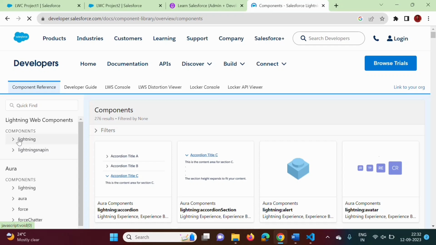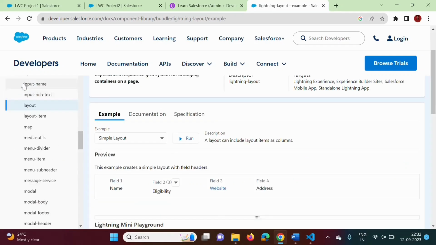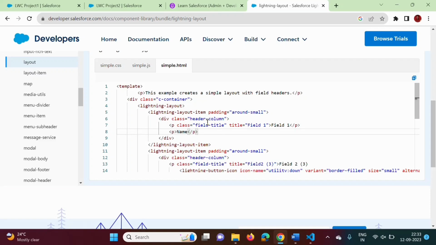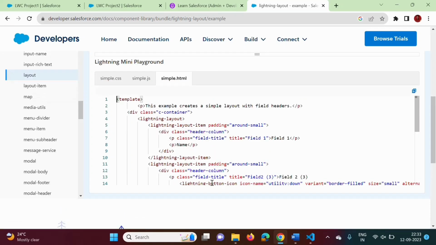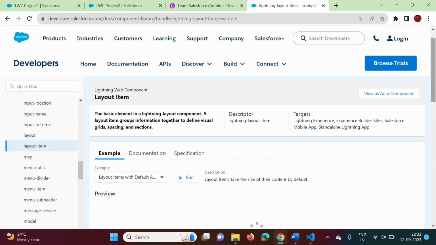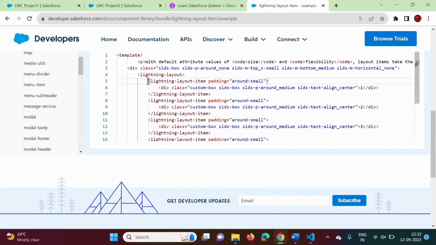Okay, so here we have lightning, right? Click on this, scroll down. So all these are predefined components. So see, in layout component, if you scroll down, from this you will come to know how to use lightning layout. In the same way, you can find out how to use layout item, right? Lightning layout item. Scroll down and here you will find code to use lightning layout item, right? So in this way we can use lightning layout and lightning layout item.